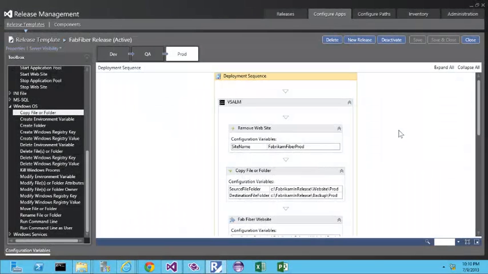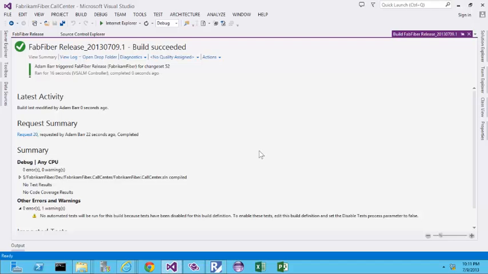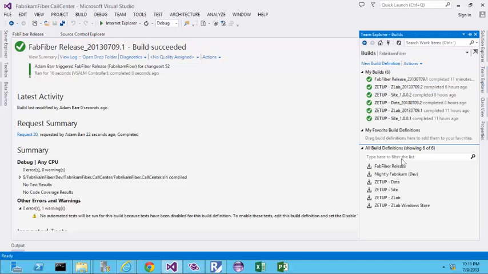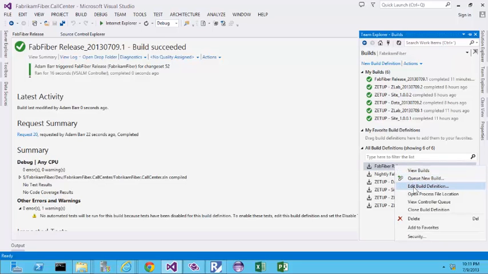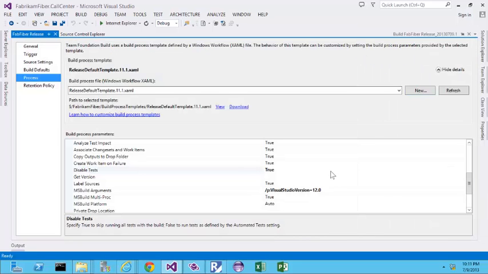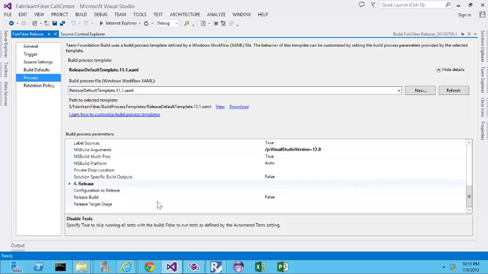We can now go and change our build to actually queue the release. Let's go back to Visual Studio, and we'll edit the Fabrikam Fiber release build definition. And here under release build, we'll set it to true. This will trigger the release workflow as soon as the build is completed.